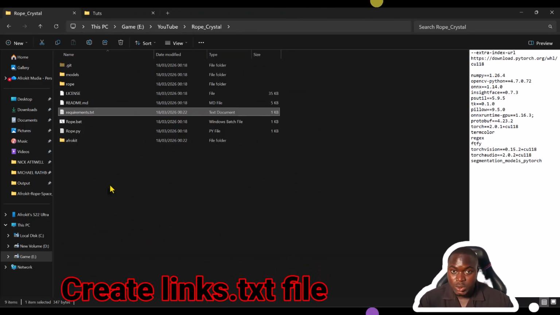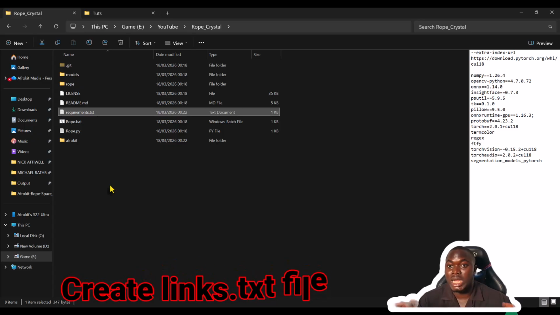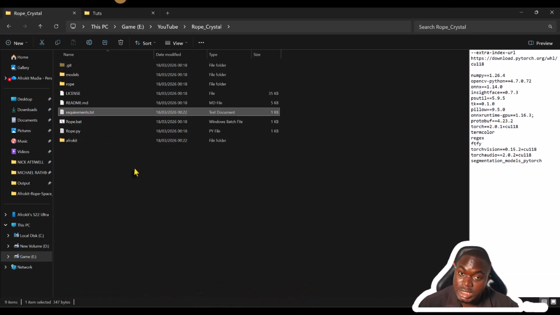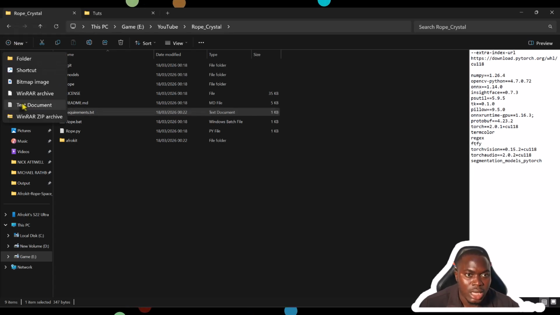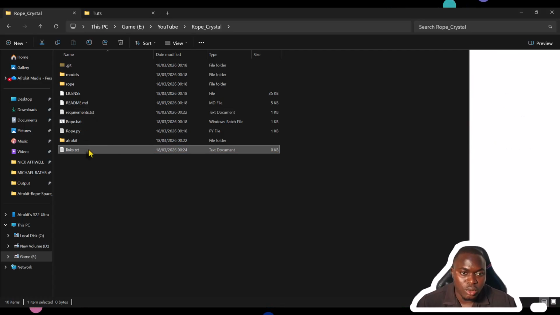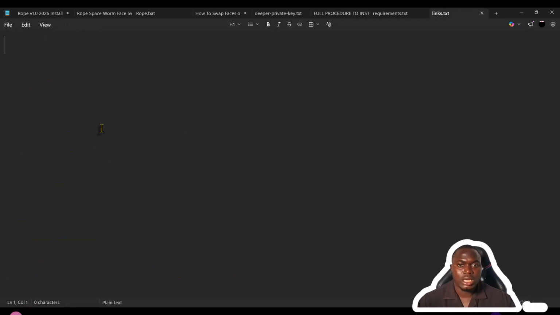The links.txt is where we put all the model links so that we can download all of them at once with the Python code. Everything's getting easier with Python. Now come over here, click on new, click on text document and call this one links. So what we have here is links.txt. Now you're going to open this links.txt and paste some links here.